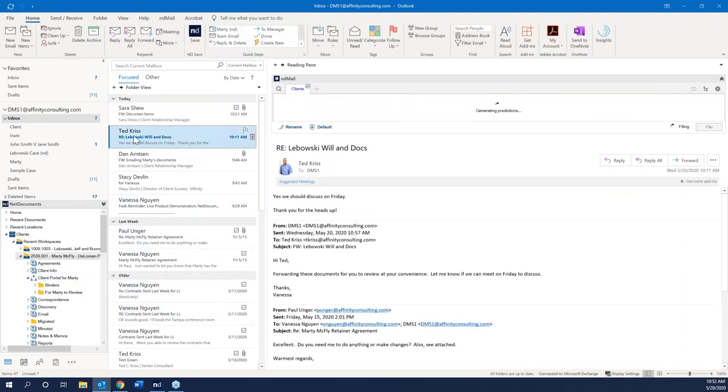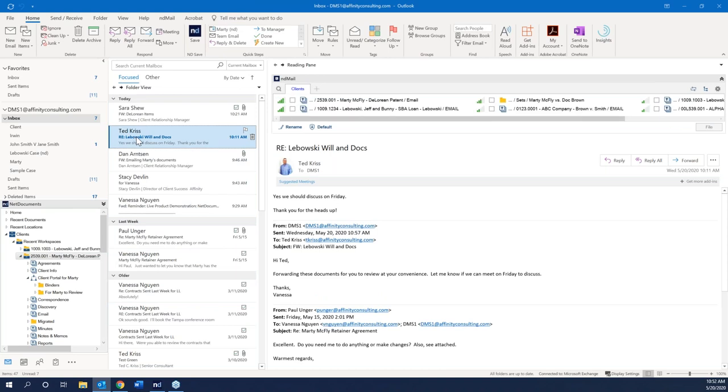Okay. Looking at my inbox again, I can see that there's this email from Ted. Now, how do I file this email? Again, I can simply click on it, click on file, and it's filed. Because Ted is also within my firm, Ted will also know that I have filed this email simply because of this little tiny but mighty global filing indicator. This little check mark will also show up on Ted's Outlook, indicating that this email has been filed already, so he doesn't have to file anything else.